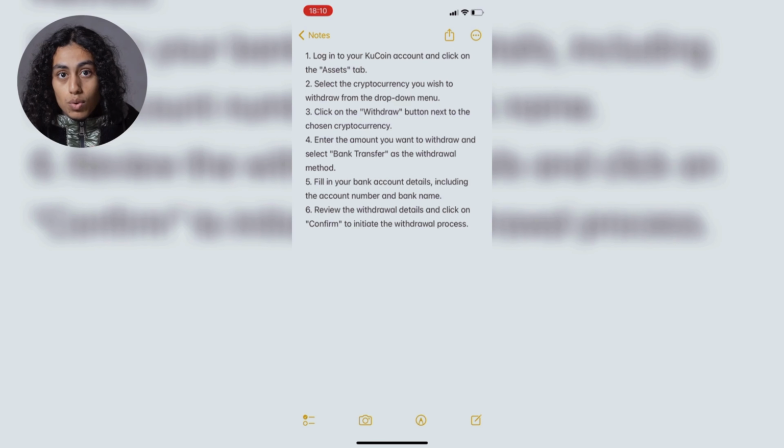You need to review it to confirm that everything is correct and all the info is correct, and then click on confirm. Okay, and after clicking on confirm, you just did it. And like this, the process of withdrawing the money is going to start. So these are the steps.